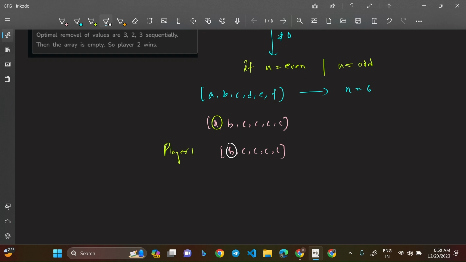Then player 2 will pick that. No, we will not be picking that. He'll be picking some C here. Okay, he'll be picking some C. This or the first one, second one, third one. Let us assume I'm picking this C. So if I pick that, now after player 2 removes the element, what are the remaining? B, C, C, C.